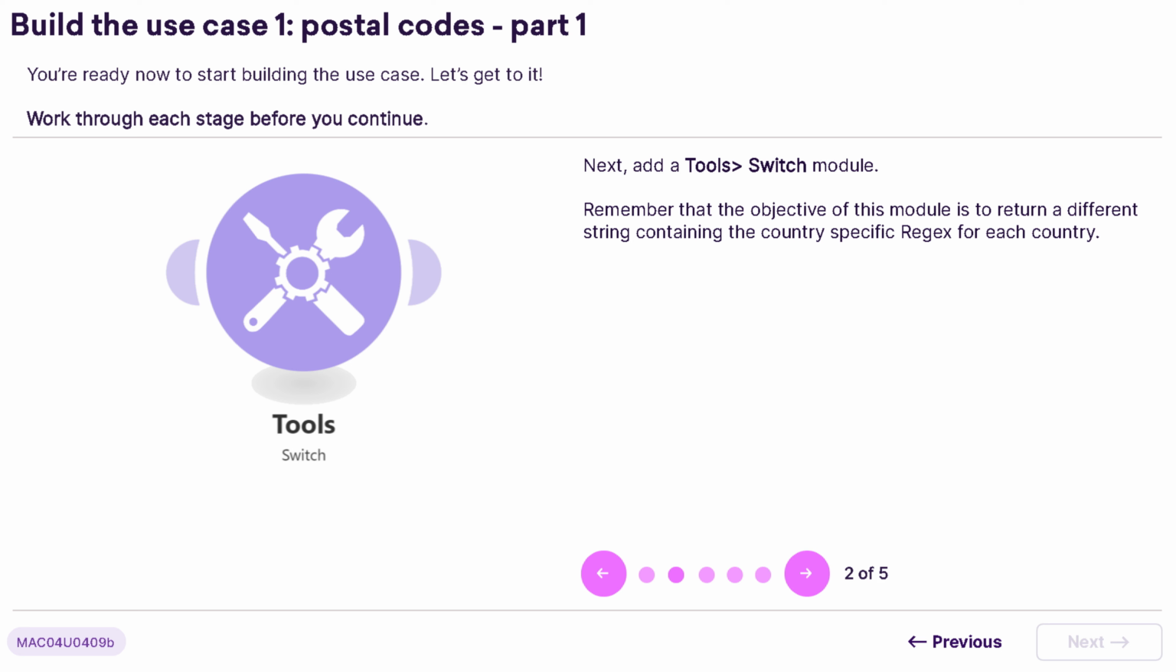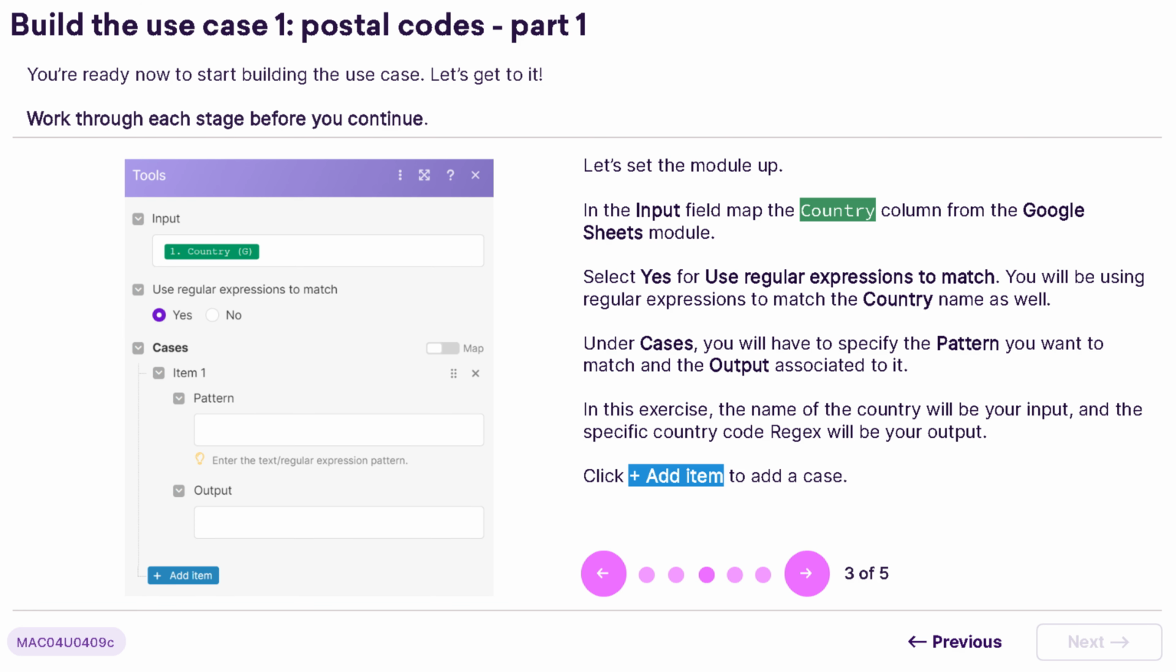You'll configure it to detect the country from your data and then provide the corresponding regex pattern needed for that country's postal codes. It's crucial to go through each stage methodically. Each step builds on the last, ensuring that your final setup is robust and adaptable. So take your time with this module as it lays the groundwork for accurately processing international postal codes. Let's dive into setting up your module for managing postal codes.